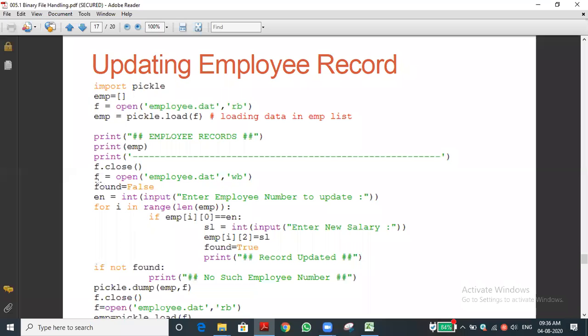Okay, now we close the file. You can see this F equal to open of, again we are opening the file. With which mode? Writing mode. We are opening the file in writing mode, that is W we mentioned. Now found equal to false. You know what is the use of this? It is a flag. Flag means in order to check. That's what we are using this for.